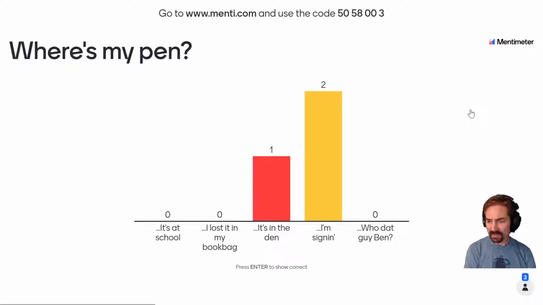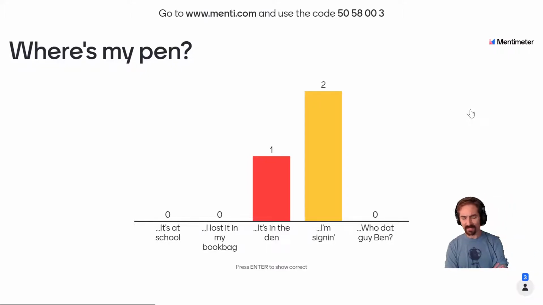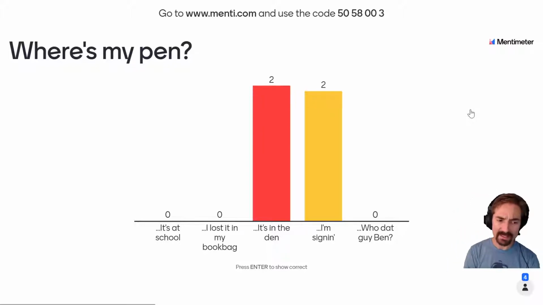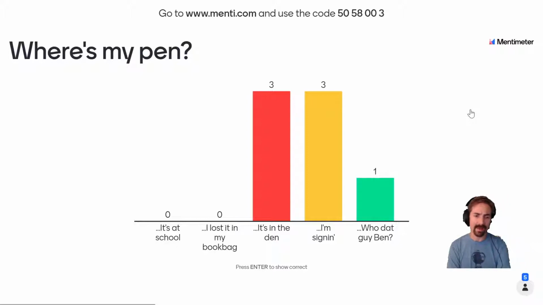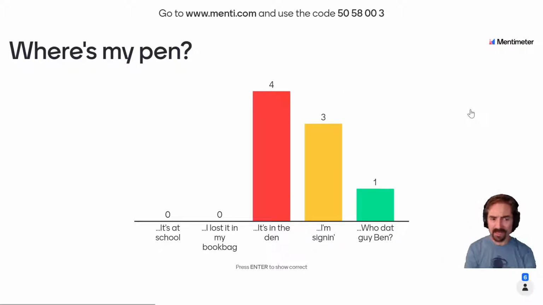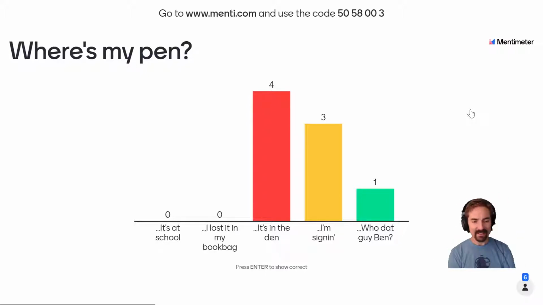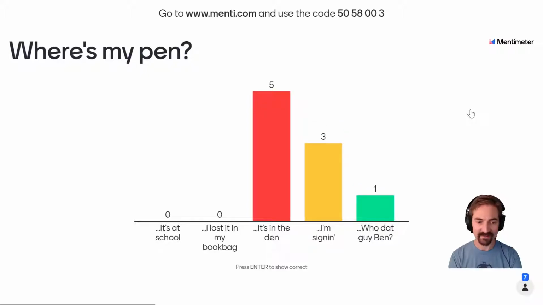I know that at least 7 or 8 of y'all got logged into Menti, so get your votes in there. Go to Menti.com. Take a guess. How do you finish this lyric? This is a lyric by Cardi B. "Where's my pen? It's at school. Where's my pen? I lost it in the book bag. Where's my pen? It's in the den. Where's my pen? I'm signing. And where's my pen? Who that guy been?" Pretty good lyric, if I do say so myself.